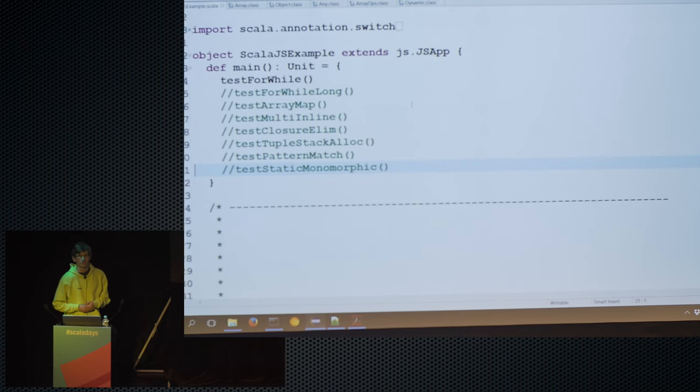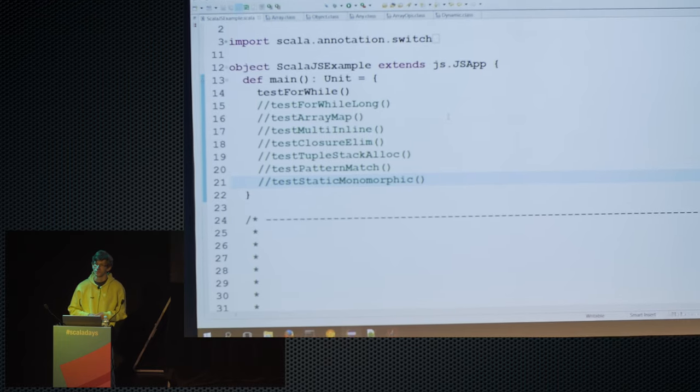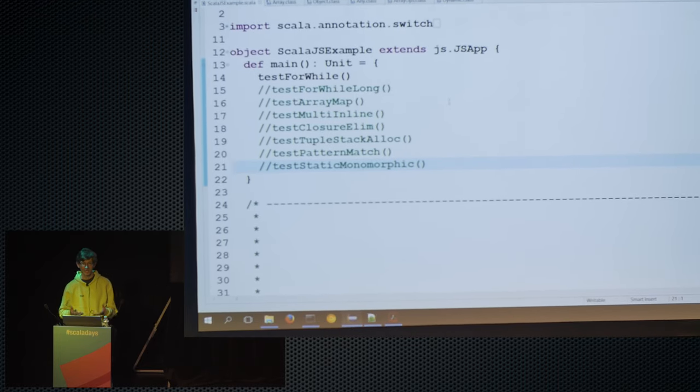So this talk is about the things that Scala.js does to make your code fast. So it's obviously about optimizations, right? However, no worries, you don't have to be a compiler hacker. We'll show what it does, the kinds of things it can do, the kinds of things it cannot do, but we'll not explain how it does it.